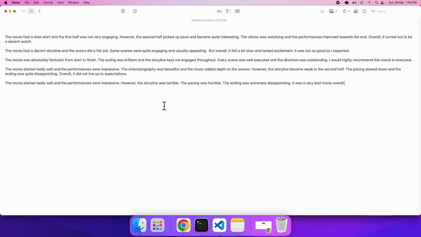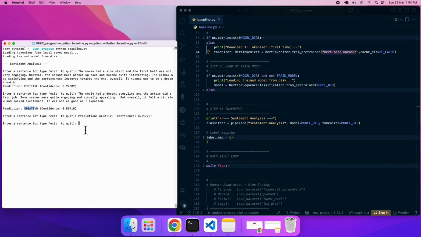Great. Now let's pick up this one. The movie was absolutely fantastic from start to finish. The actor was brilliant, and the storyline kept me engaged throughout. Every scene was well executed, the direction was outstanding, and I would highly recommend the movie to everyone. Let me copy this. This entire paragraph is very positive, so let me put it over here and see what happens this time. I hit enter, and it says that yes, it's 95% confident that this is positive. That's what I said, that this paragraph is quite positive. So it has been able to figure out the positivity very smartly.